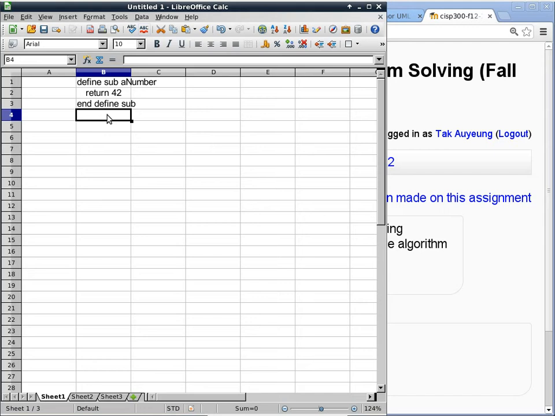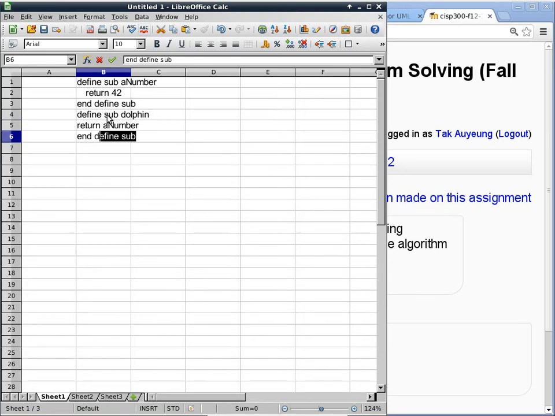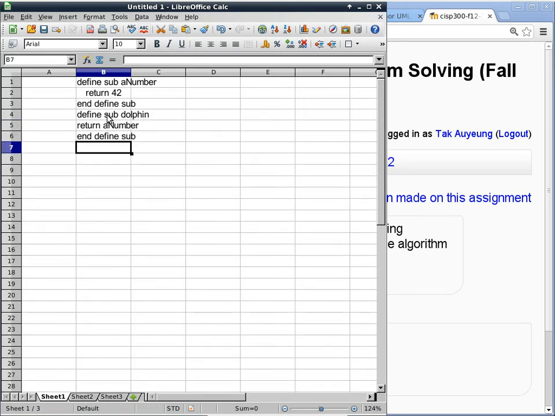Yep. And then I'll define another subroutine here. Okay, dolphin. Dolphin returns a number. Okay, since we are already on the track, might as well. And people who do not know what I'm talking about, hey, it's just the name of a subroutine.